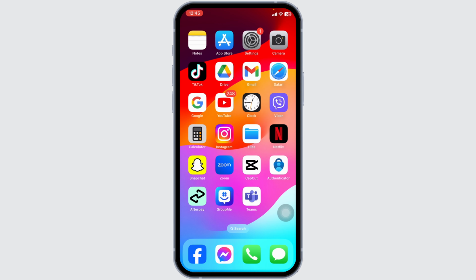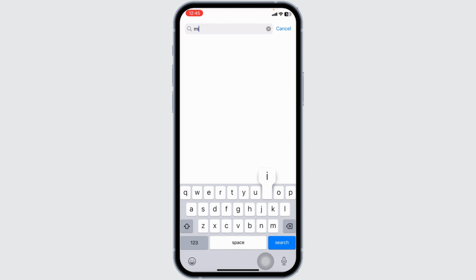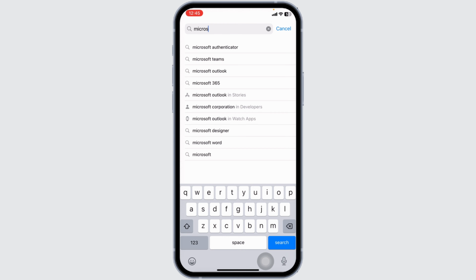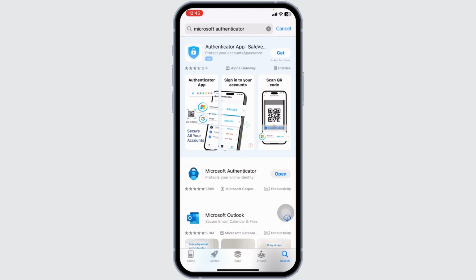not. For that, launch your App Store or Play Store. Now at the top, you're going to see the search box. Over there, type in the app name, Microsoft Authenticator, and then search for it. With that, the app will appear.